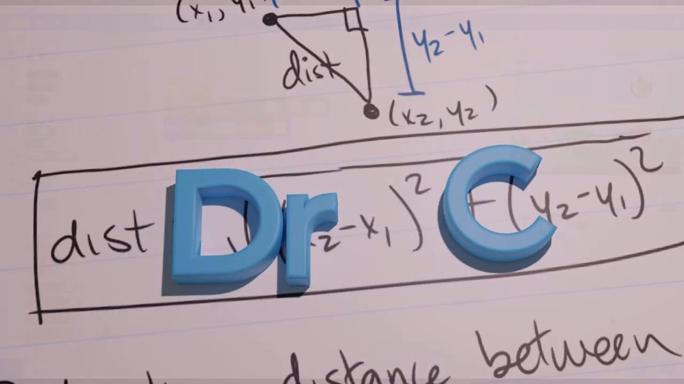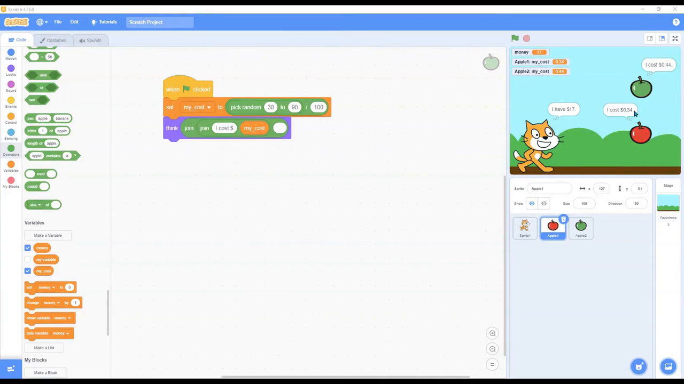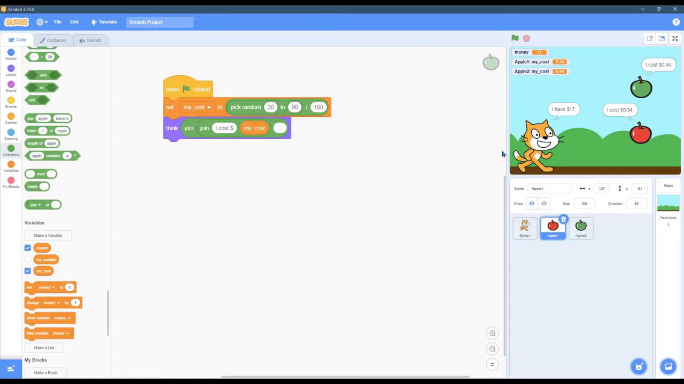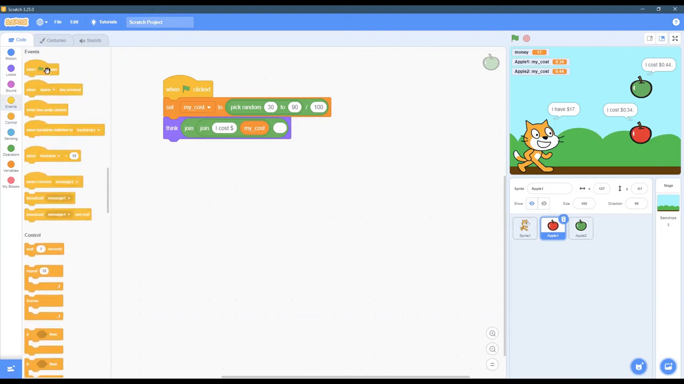When I click on the apple, I want to subtract the cost value from how much money the cat has, and then hopefully display that new amount over here. So we're going to do that. I want to click on the red apple. And so obviously I need a control event when this sprite is clicked.